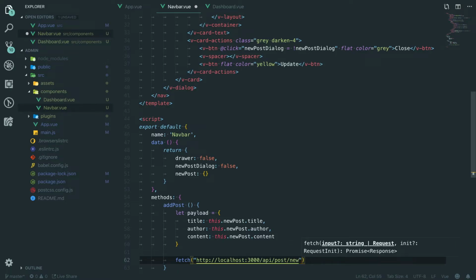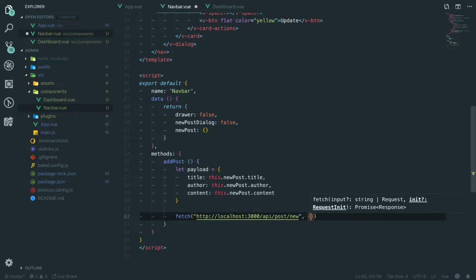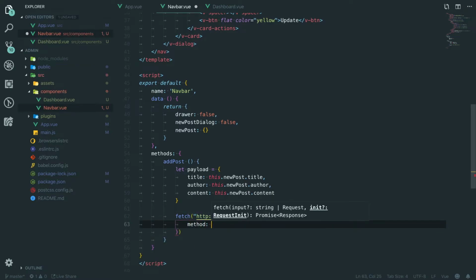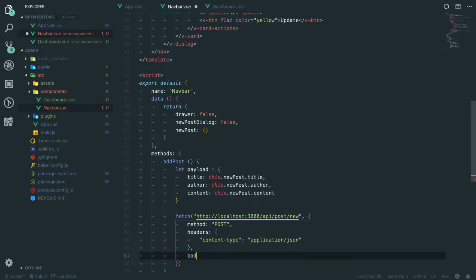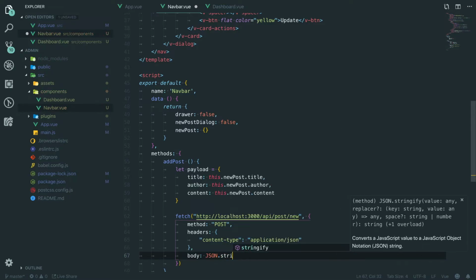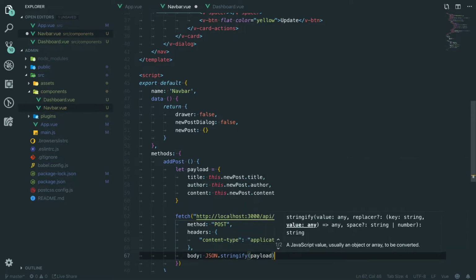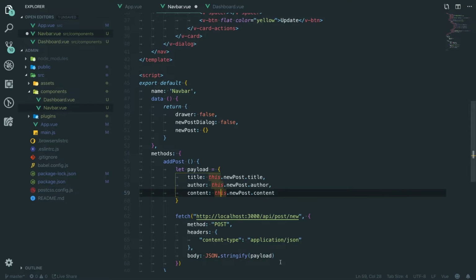Again, we've done this before, but this one is a post request, and in fetch we need to use method post. What I've done here is put an object inside of this, which is actually its options. In here we want to write headers, and Content-Type is equal to application/JSON, and then body is equal to JSON.stringify of payload. So we're sending back this payload.